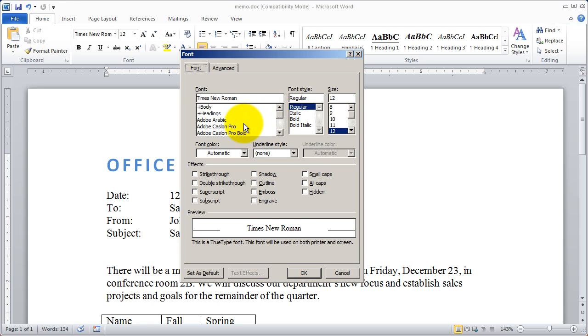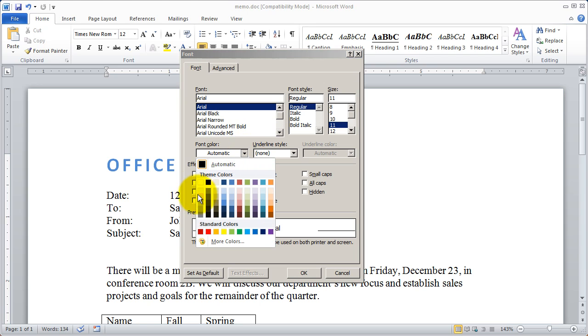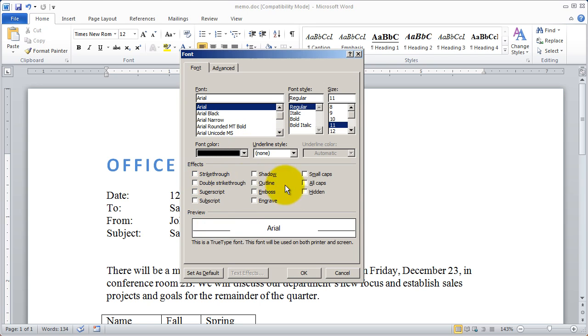I'm going to go ahead and scroll up here, and I'm going to find that Arial font. There's my Arial font. I'm again going to select regular, but I'm going to change the size to 11. I'm going to make sure that the color is always going to be black. And I won't set any of these other effects here. I'm going to go ahead and click Set as Default.